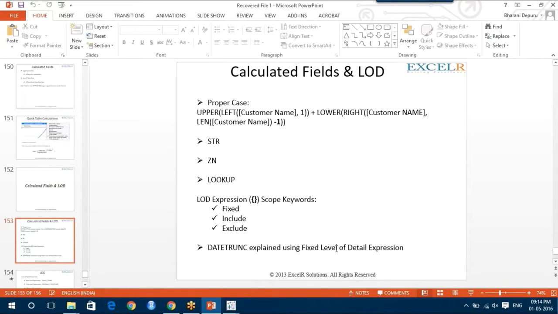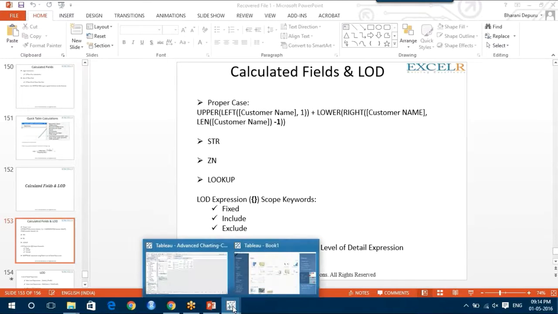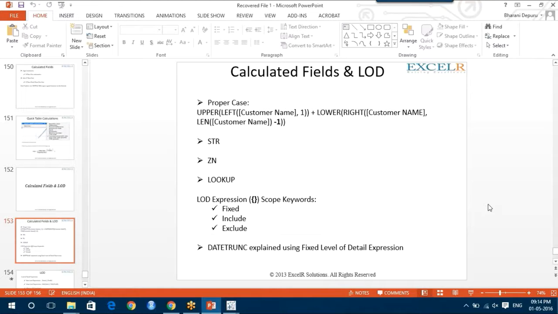For fixed level of detail, I'm going to go to Tableau. LOD is level of detail. In order to explain level of detail, I'm going to the code and I'll try to run that code and then explain. Would that be okay, Sharif? Yeah.